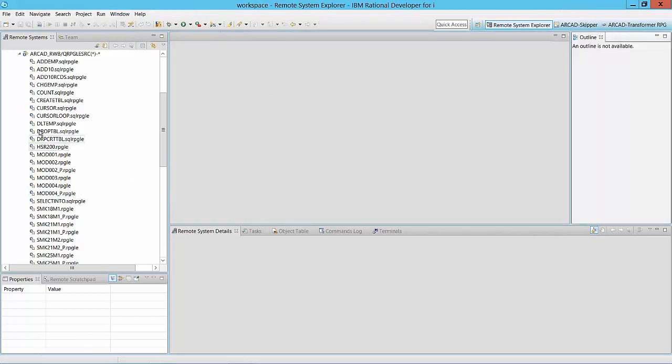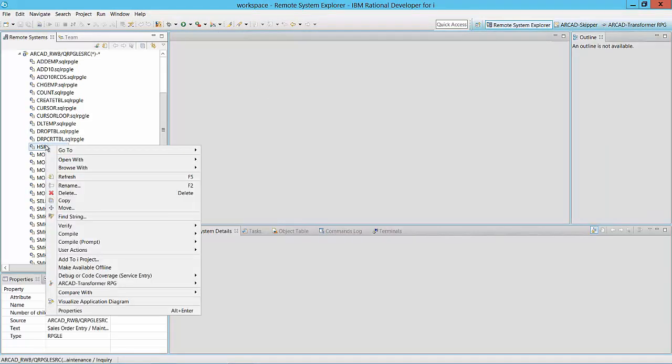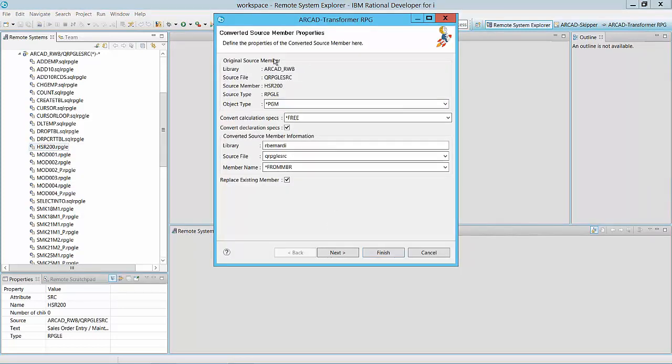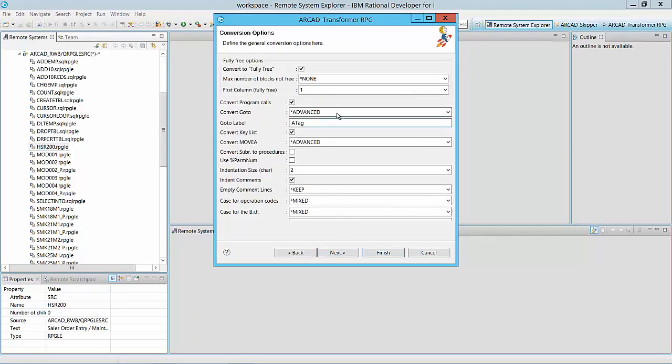To do that, all I have to do is right-click on the source member and come down to the ARCAD Transformer RPG options. Here you see the option to convert to freeform. When you choose it, you'll be presented with a dialog box. This dialog box allows you to choose the different things that you would like to do during a conversion. These options allow you to control how you do your conversion and what is converted. I'll click Finish and let the conversion start.